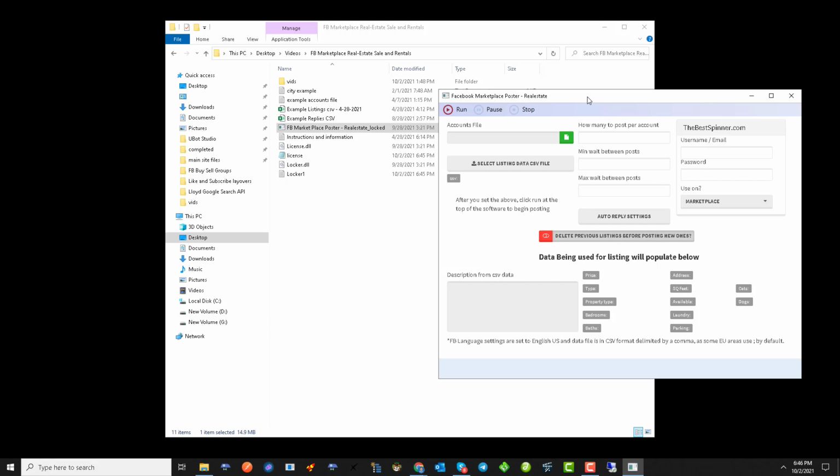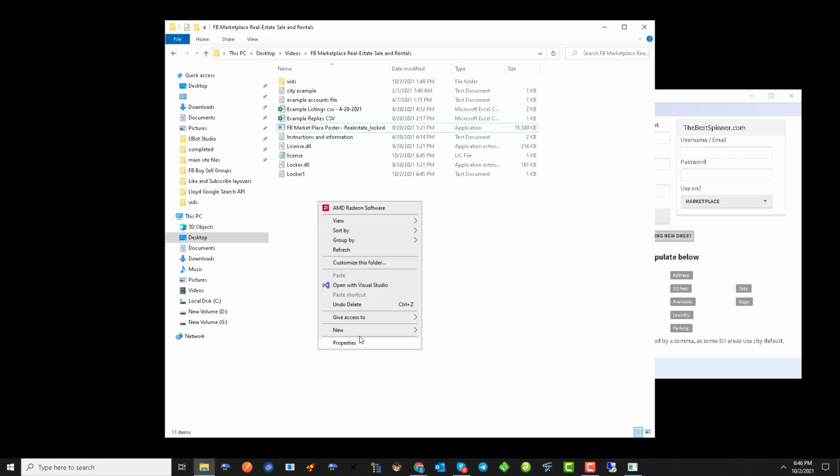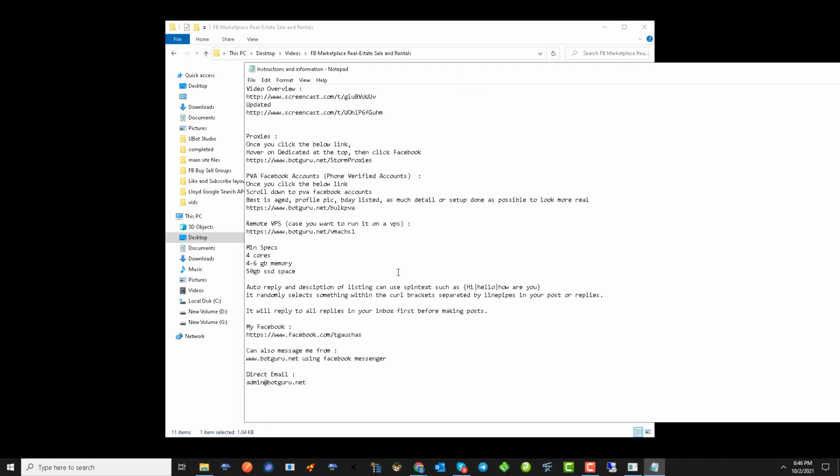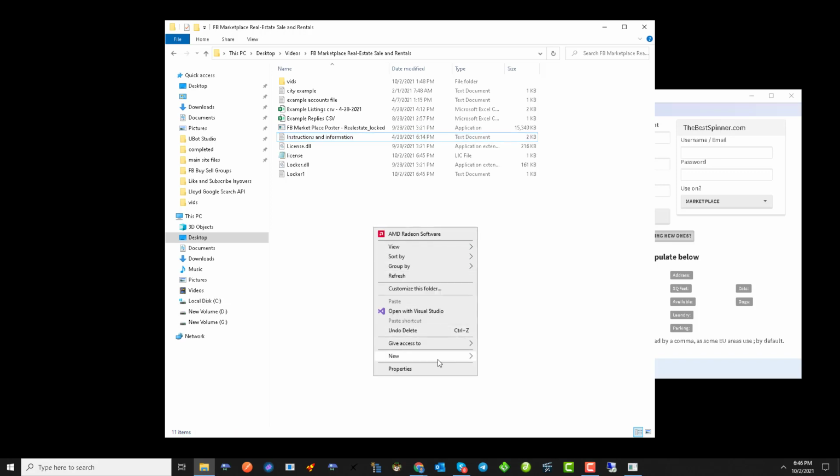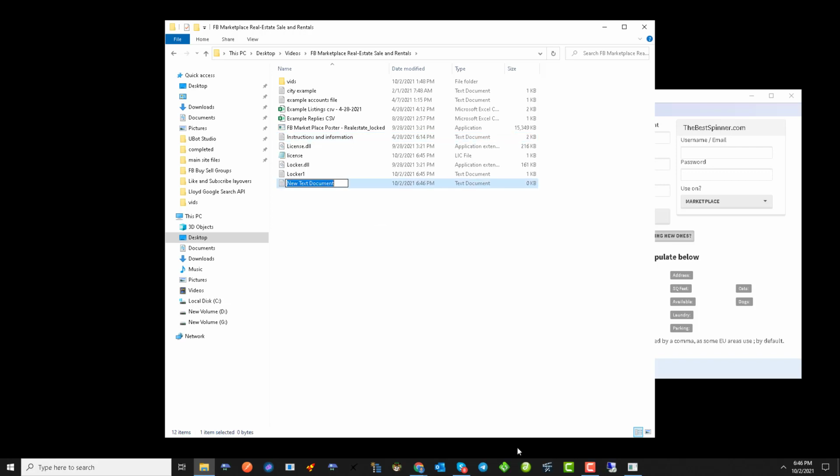Okay, so we're going to go over the setup for the software. A few things you're going to want to use here. You're going to choose an accounts file and you're going to set this up. Now here are some instructions here that you can also use as well, but this video tutorial series will help you even more. So let's go ahead, right click, and we're just going to create a new text document.